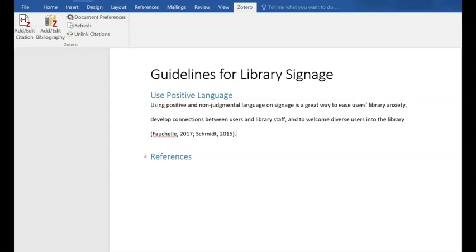I will note, though, that when I first did this, one of these citations wasn't correct. So I had to go back into my Zotero library and change the metadata for it. So just always keep an eye on the accuracy of these citations.